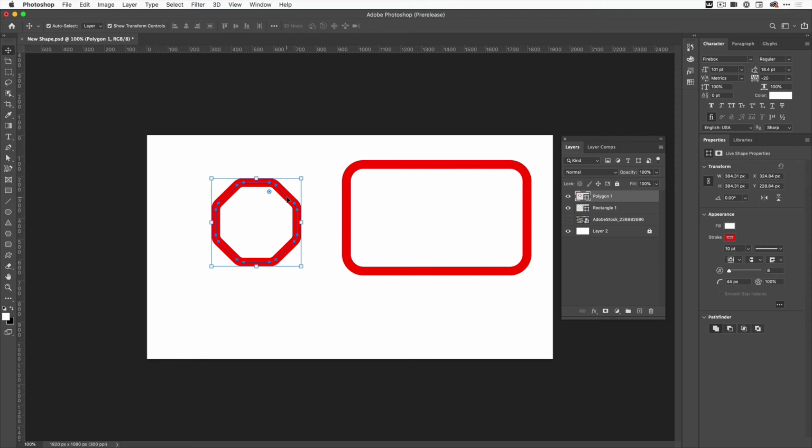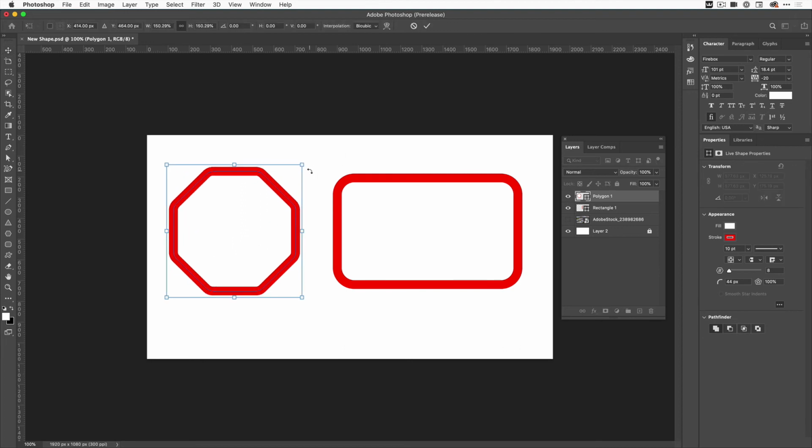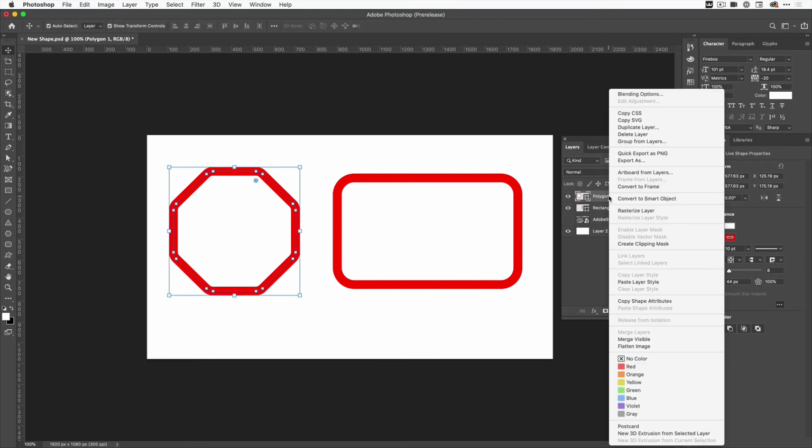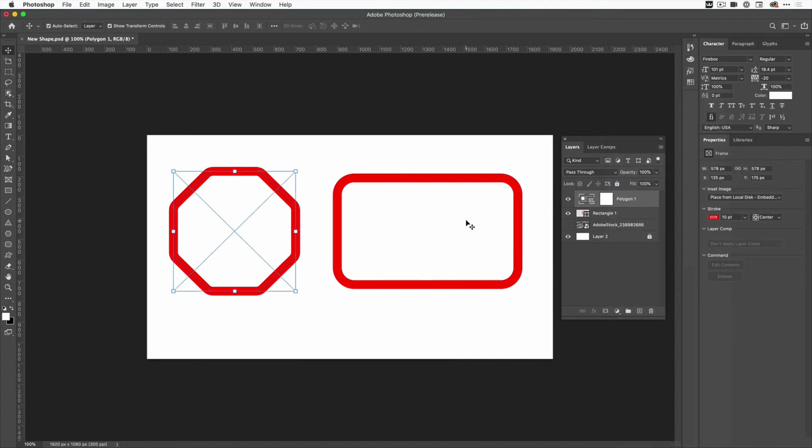And of course, the other thing as well you can do with these shapes is once you've drawn them out and decided how you want them to look. Now I'm going to be using this feature in one of my classes, which is how to create flyers, and that's the frame option. So let's take this shape here. All I need to do is, once I've created the shape that I want, let's just make that a little bit bigger there. I can come over to the layers panel. I can right click and I can say convert to frame. We're just going to call that polygon 1 and leave it at that size.